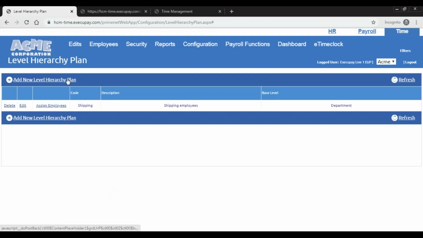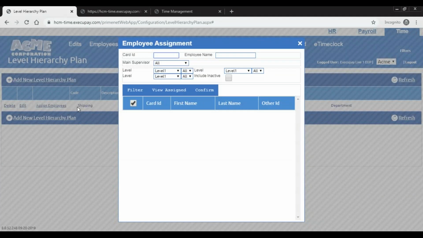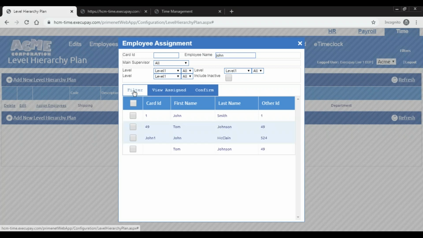You can create as many of these as you need to be able to assign to the different employees, and there's different ways to assign them to the employee. One way is right here, is simply after you made the plan, you can click on assign employees. You can enter a card ID and click filter. That brings her up. You can enter a name. We'll do John. And filter, and we got a lot of Johns, so we can pick and choose what we need from there. Or maybe a specific department.